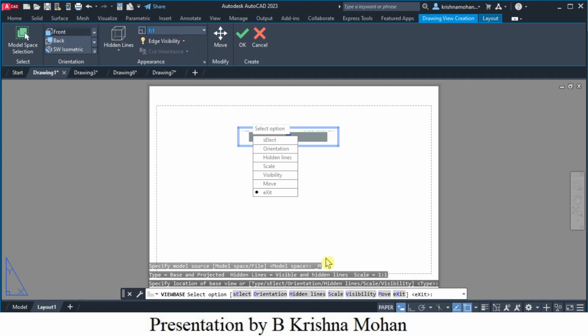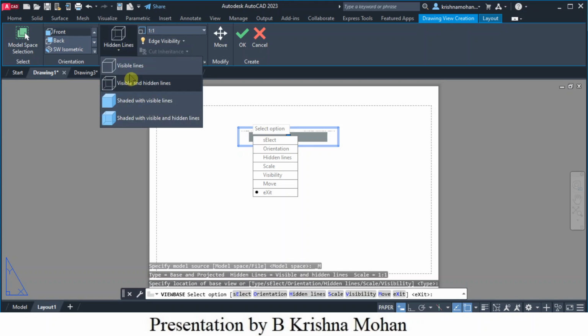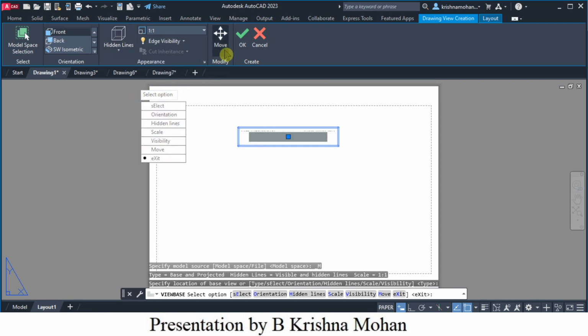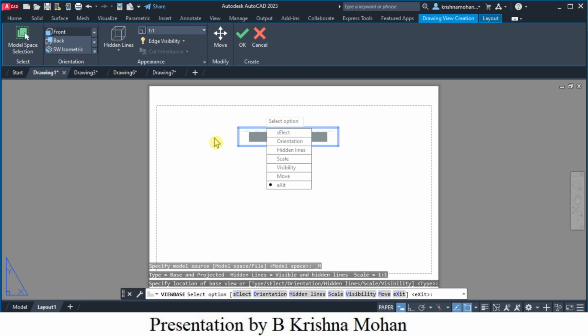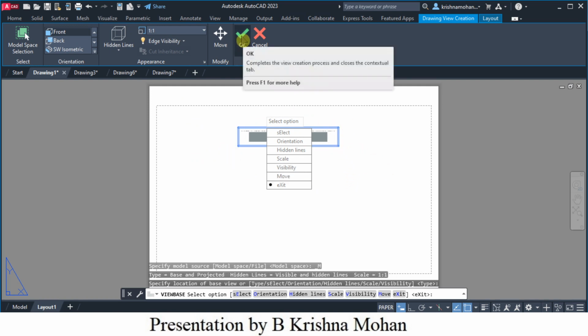So we are actually using A4 size sheet now. So see that it fits into the sheet. Now you can change the state of the figure. So I'm opting for, instead of solid modeling now, I'll go for visible and hidden lines option. Let me select this. Once you are satisfied with this view, you can just click OK.